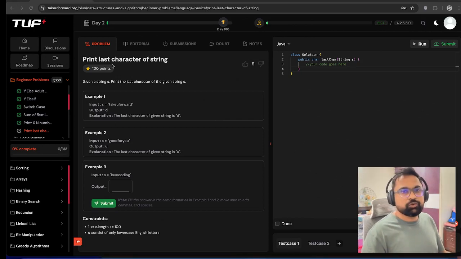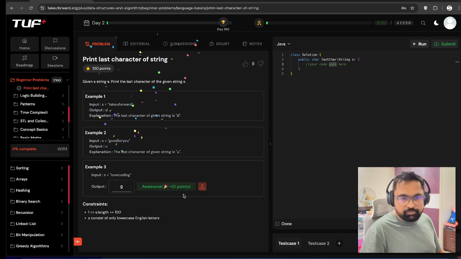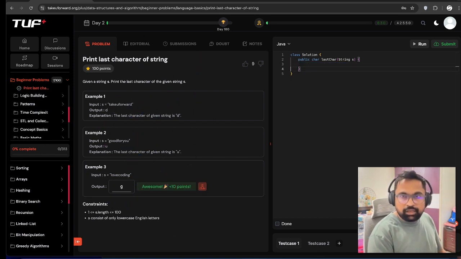So today we are going to solve one of the TUF plus problems, print last character of string. It is a very simple problem. What we need to do is, there is a string given, like "take you forward", and we want to identify the last character. It is T here. Then "good for you", it is U here. The last character in "love coding" is G here. So we want to return a character.